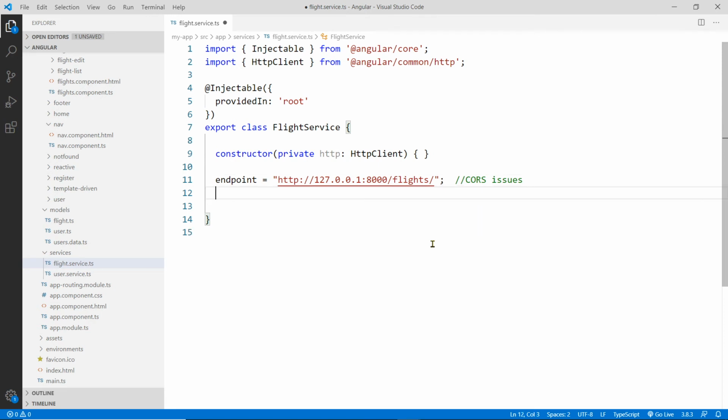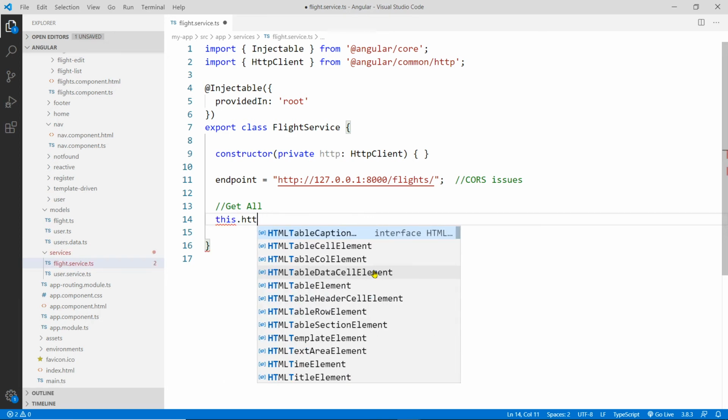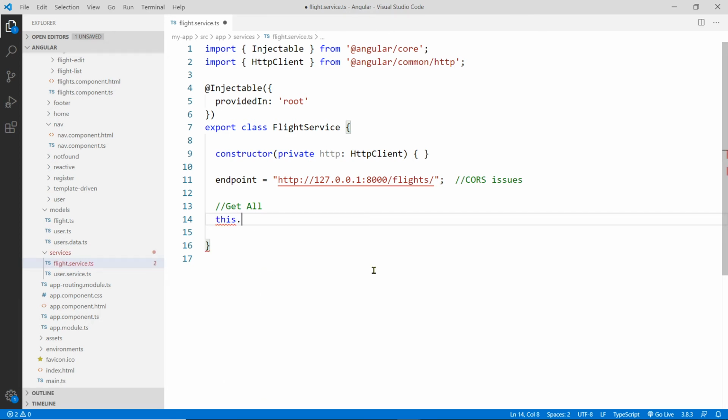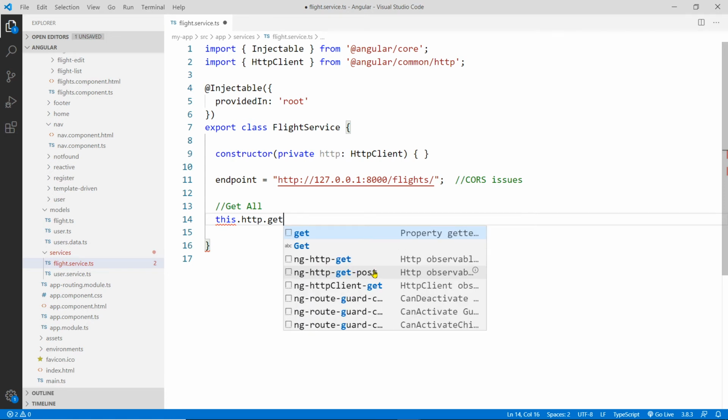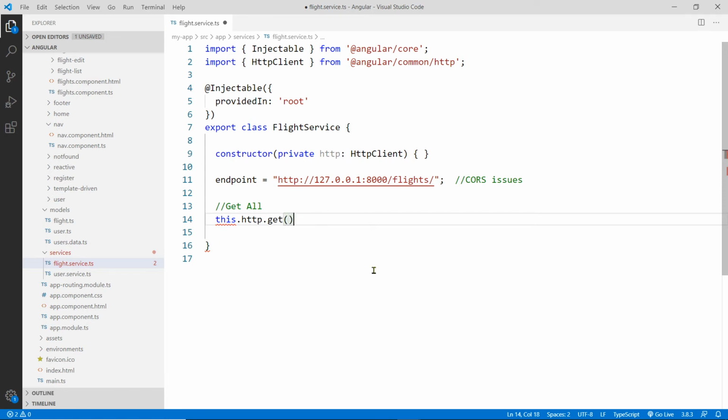And now we need to create those operations. So here we do a get all flights. Through this HTTP client, you have all those functions: get, put, delete, update. The first one is going to be get all. So I would say this.http.get. It's a function, and this function is going to return flight information. We're going to get all of them. So this is the function to get that.